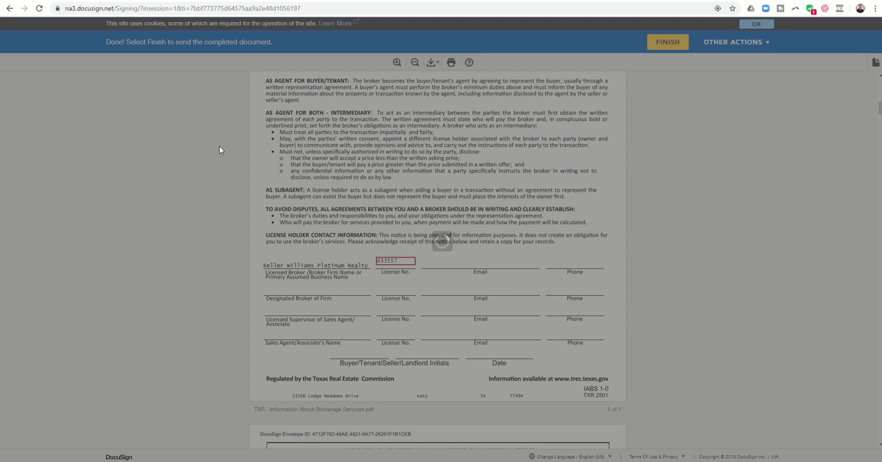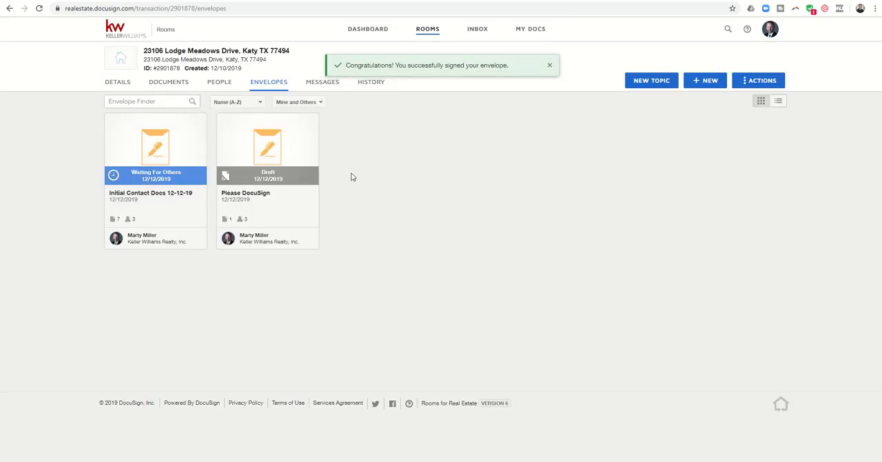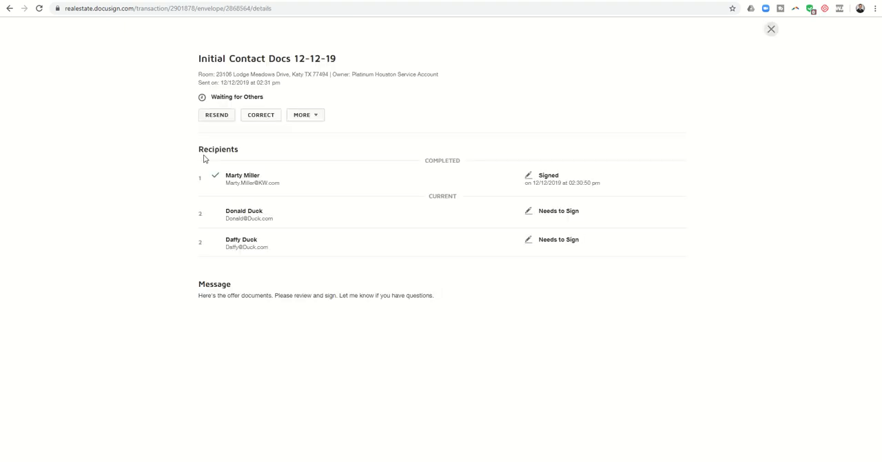If I needed to sign anything, if I needed to initial anything, if I needed to drop in any dates, right? And now you can see the envelope status. I have signed it. Now it's sending it out to Donald and Daffy for them to sign it. So you can see this envelope is now waiting for others. Once they sign it, you will get it back, and it will say signed. And you can actually click on the document and you'll see the actual documents inside of the envelope from there.